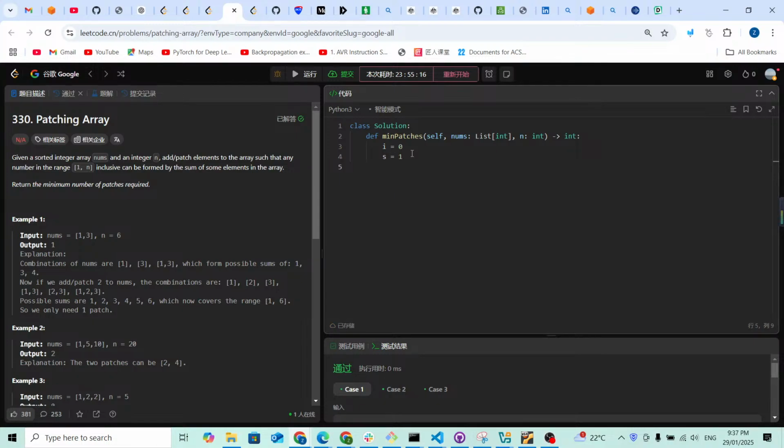Because s is just for all the ranges from 0 to s minus 1. And I'm gonna set a result to 0. Now I'm gonna use the while loop while s is less than or equal to target, which is this number n.